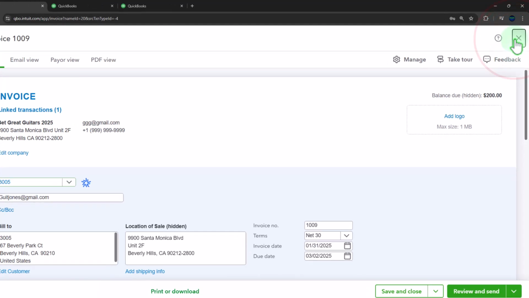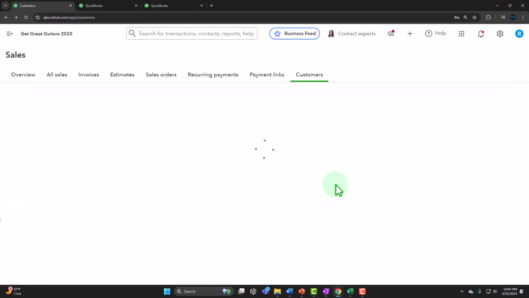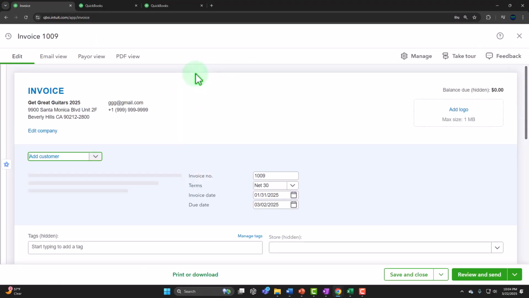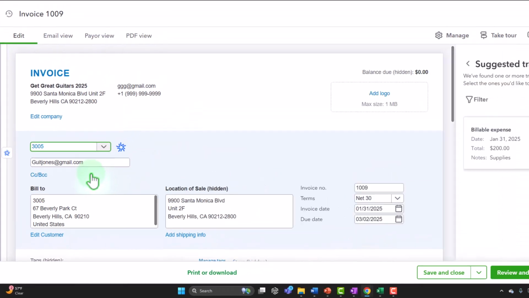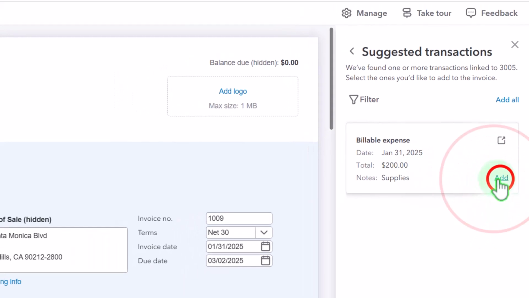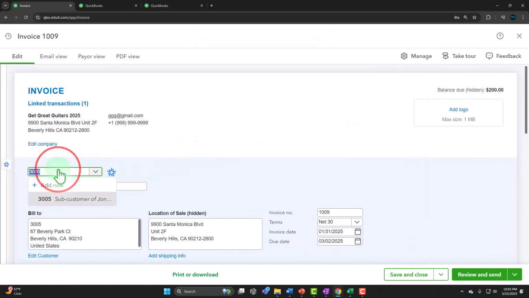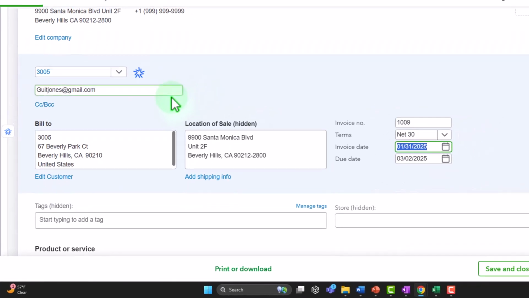Or I can do it this way, closing this out, leave without saving, plus button up top, invoice, and this is going to be for job 3005, I believe it was, sub-customer, and then boom, billable item. We add it for the 200, okay, and then close that. And then, okay, and then 131, all right.